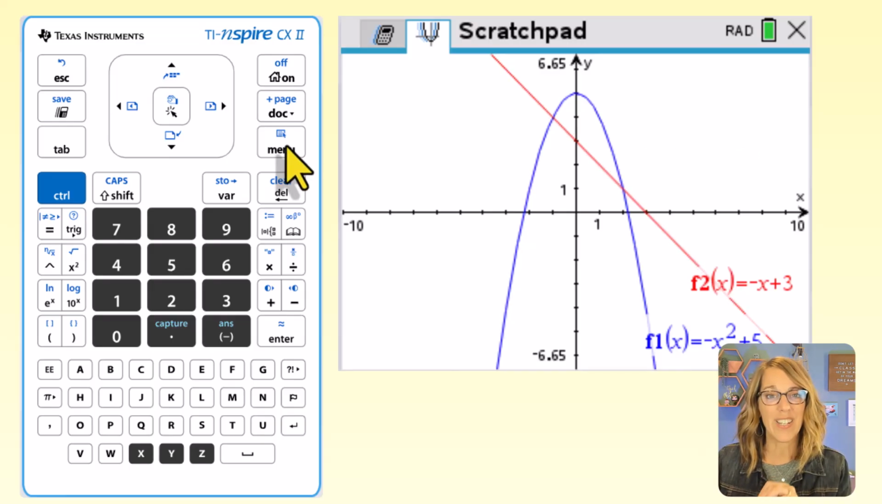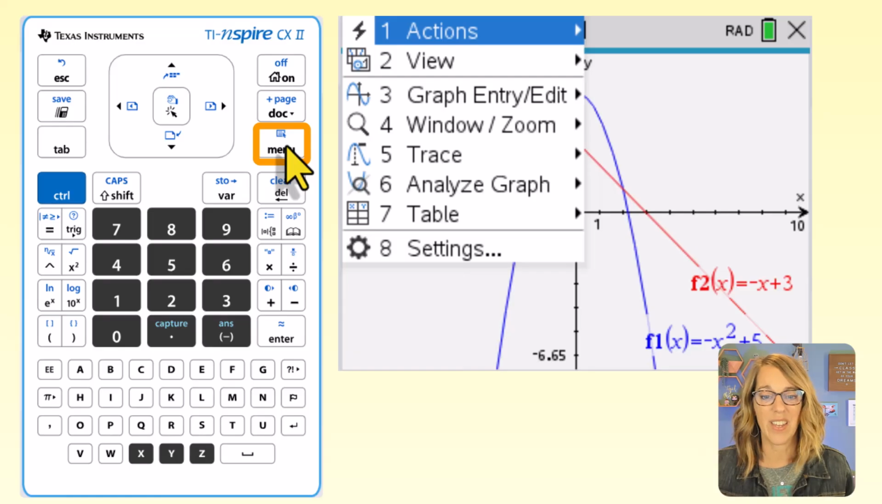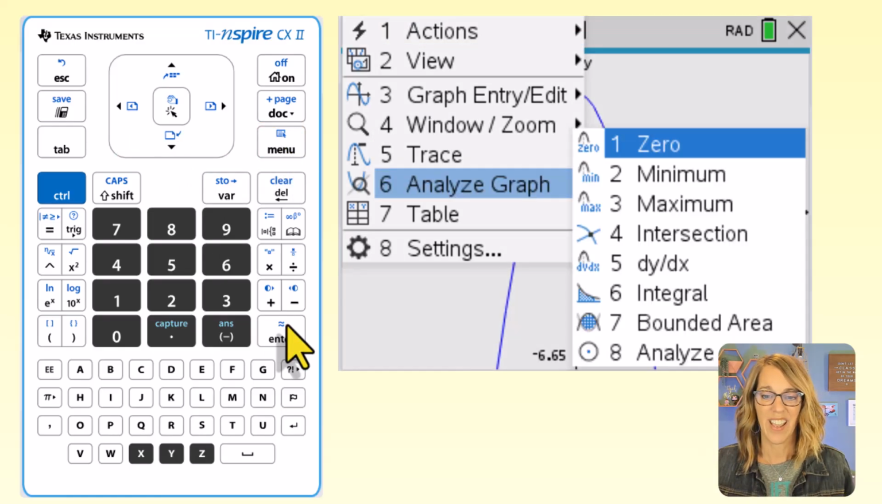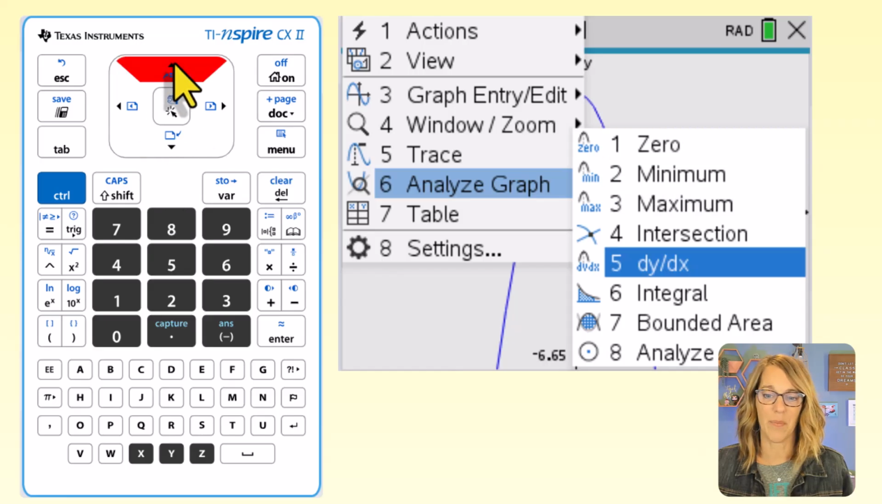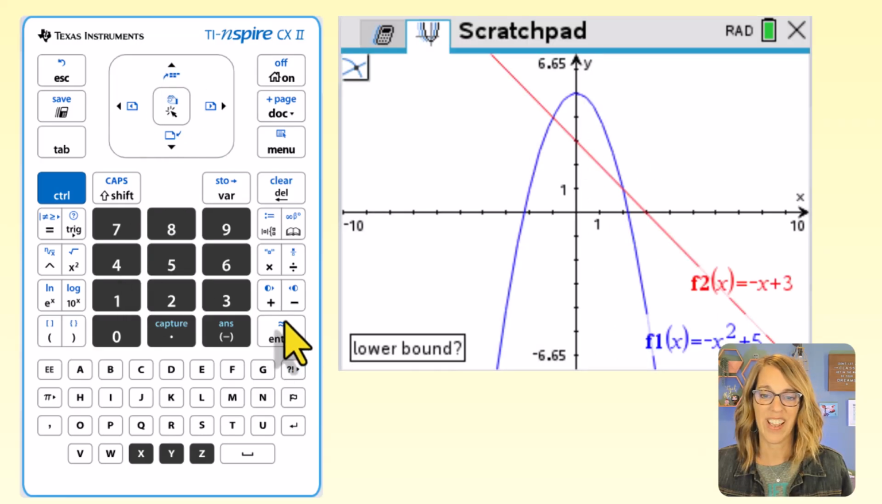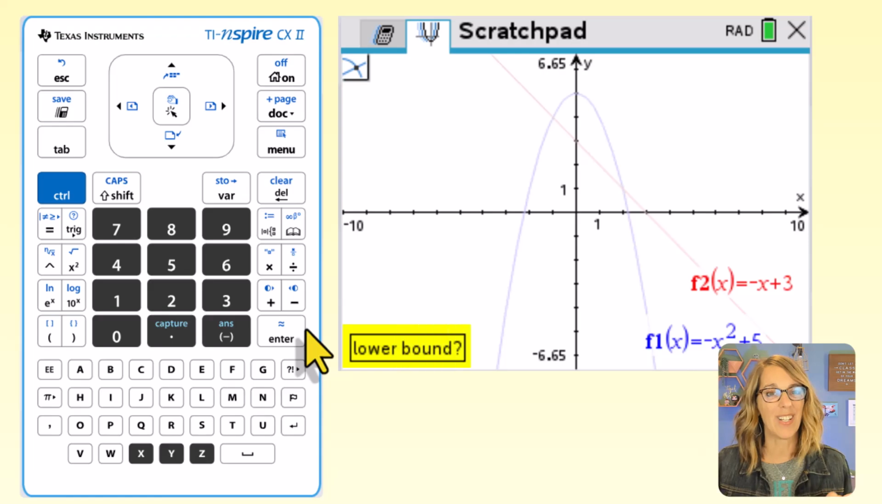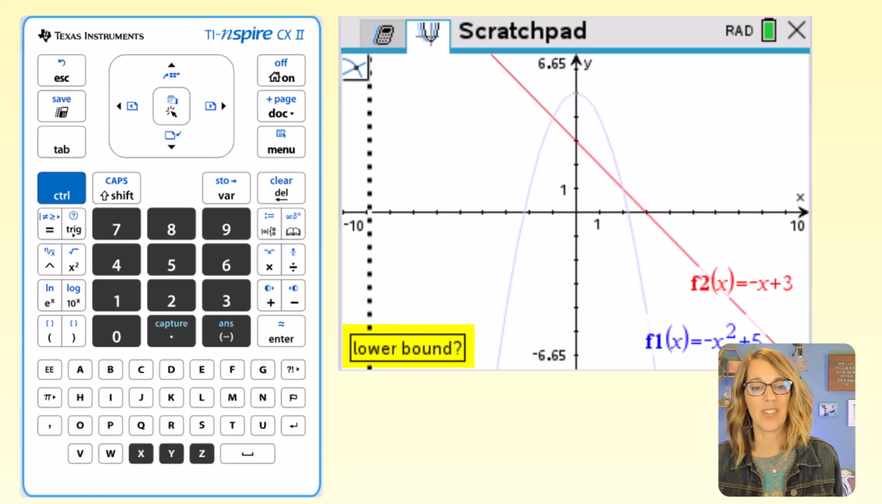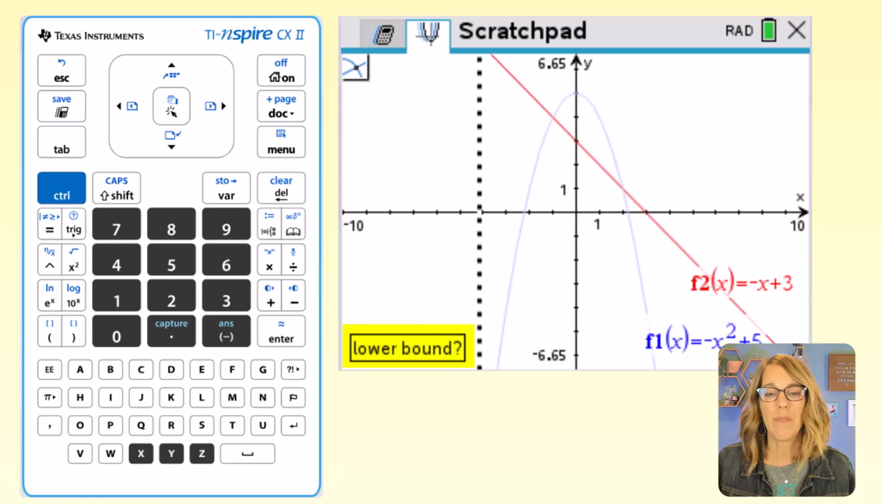So we're going to go right into the menu, and then we want to analyze this graph, which is number 6. And then we want an intersection, which is number 4, enter, and it's asking me, see in that lower left-hand corner, it says, what is your lower bound? So I can move my boundary here so that I'm close to that intersection.